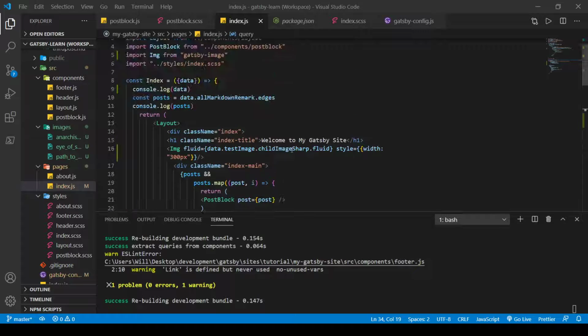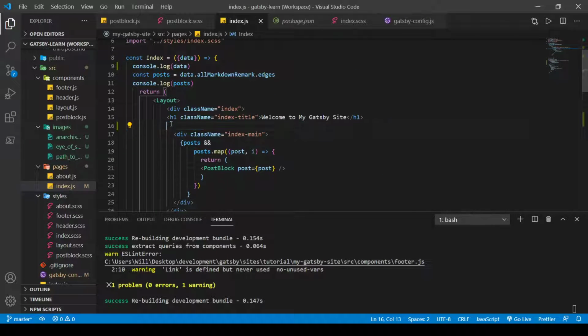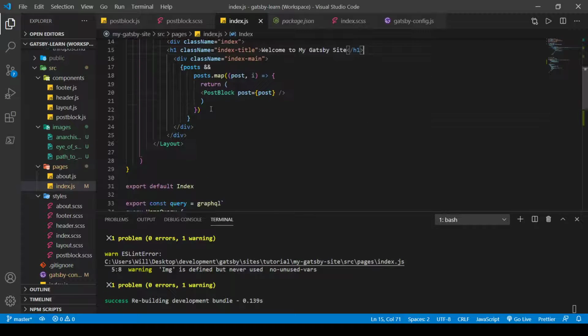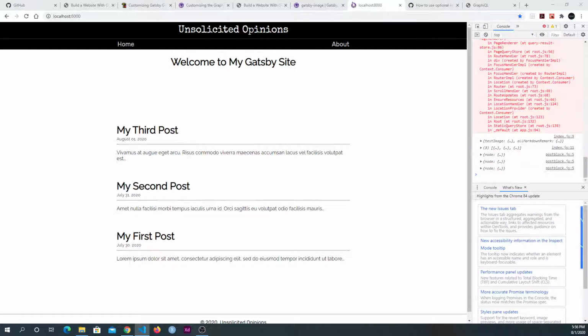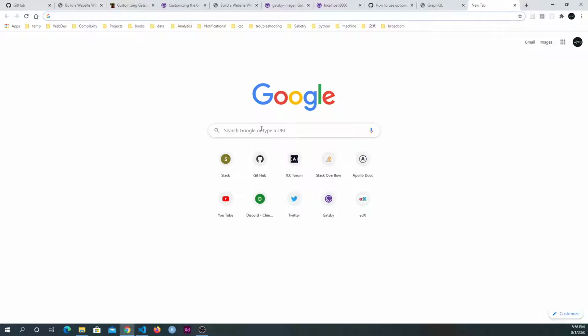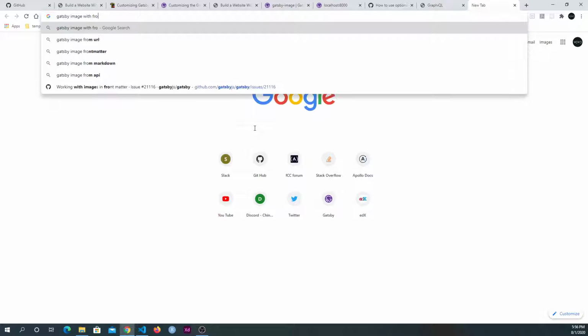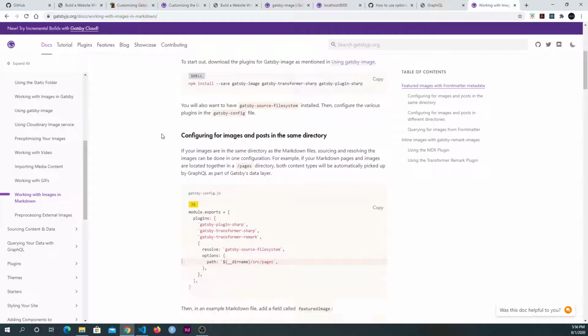So going back to your code, we can get rid of this now. We don't need it. And we don't need to worry about getting rid of it from the query at this point. Now, if you go to Google and you say Gatsby image with front matter, it tells you how to do it using front matter.